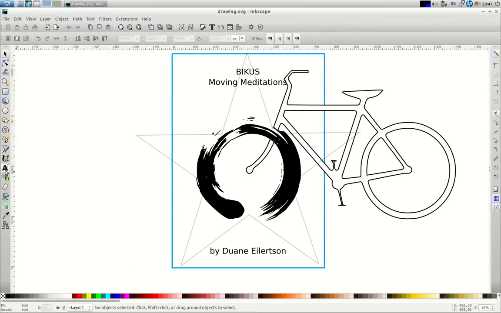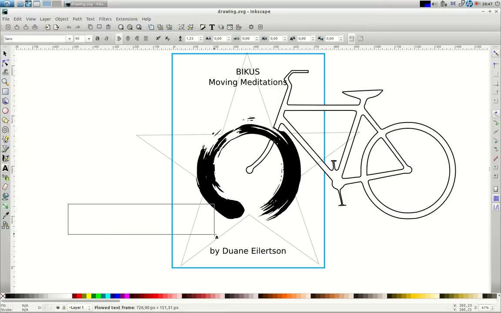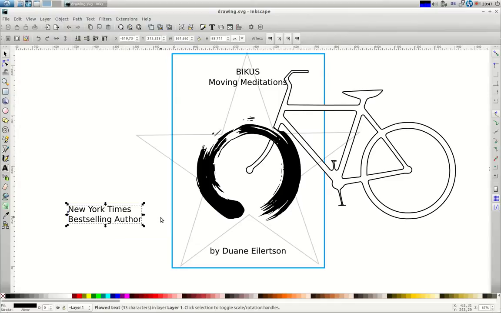okay, so now let's add best-selling author here. Text tool, and just type it in there. New York Times best-selling author. Okay, F1. Now we have to change it, of course. So we have almost the proper dimensions here. This is going to come down.